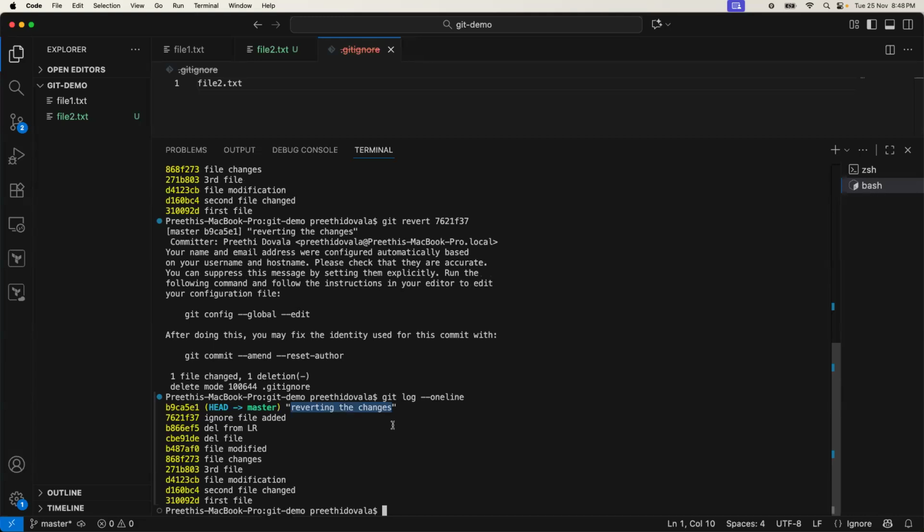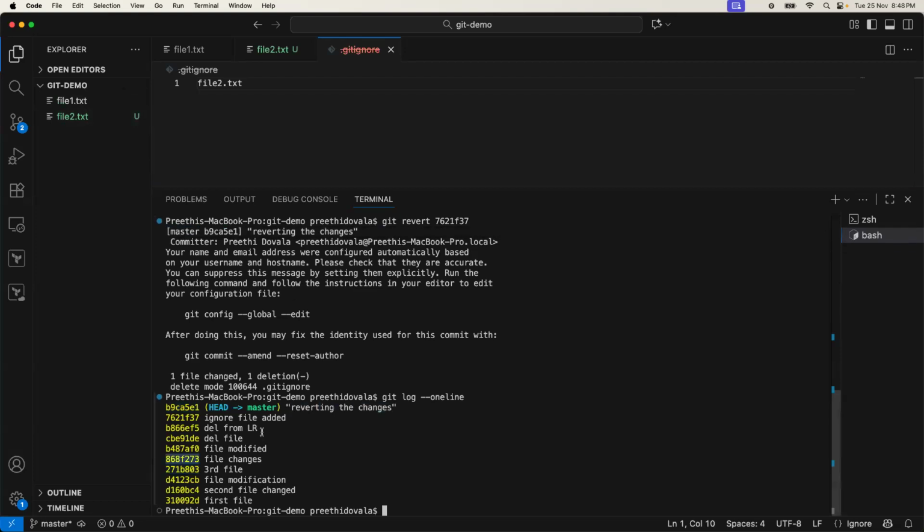A question here, Preeti. When we are reverting, is this going back to the working stage? No, you are undoing the committed changes. See, in this commit, what have we done? I have created an ignore file. I have reverted it. See, the ignore file is gone. File 2 is being tracked. Do you notice your changes are undone?